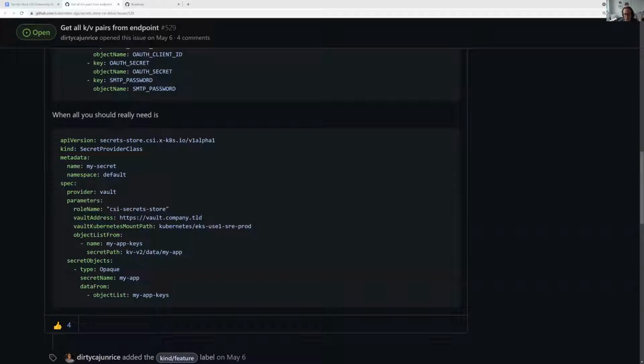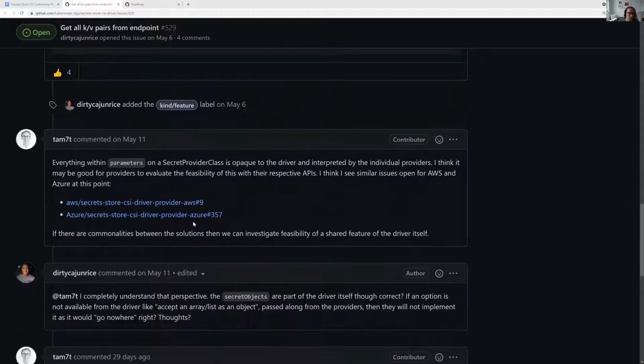But yeah, I would be interested in more proposals, so that the driver can know more information. I think that would help us with some other requests, like templating files or maybe some rotation stuff.